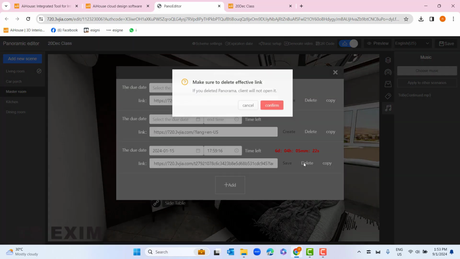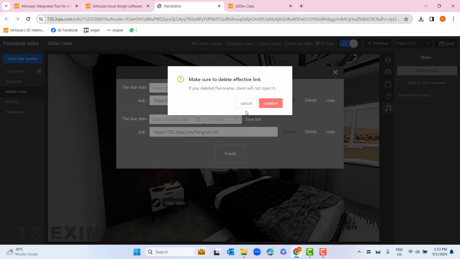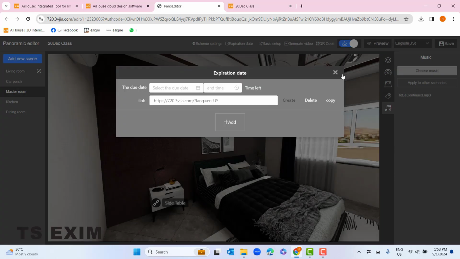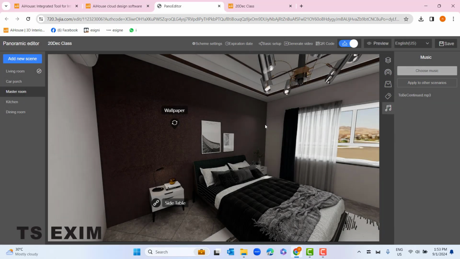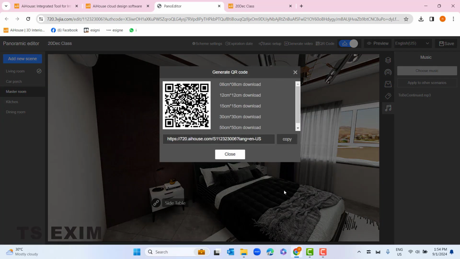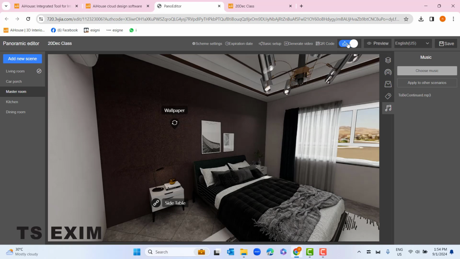You can add more if you want. If you don't want, just click delete. Alright, so this is the expired link for your panorama. The main URL link is inside here, generate QR code. So you can see the QR code image and the link inside here. If you copy this link and give it to your customer, they can view the panorama 24 hours unless you go offline. You can click this button to go online again, then your customer can see the panorama.